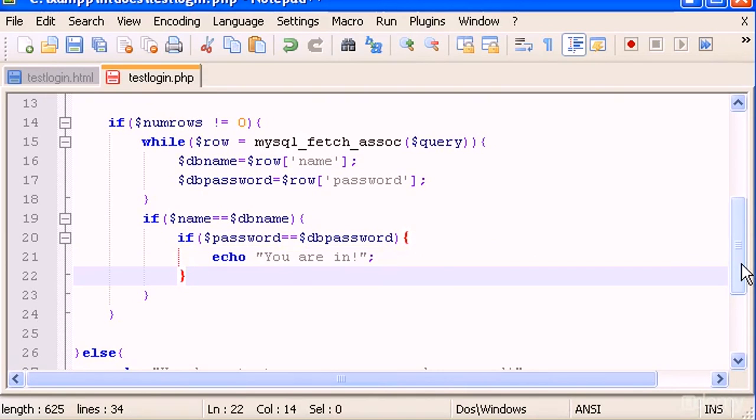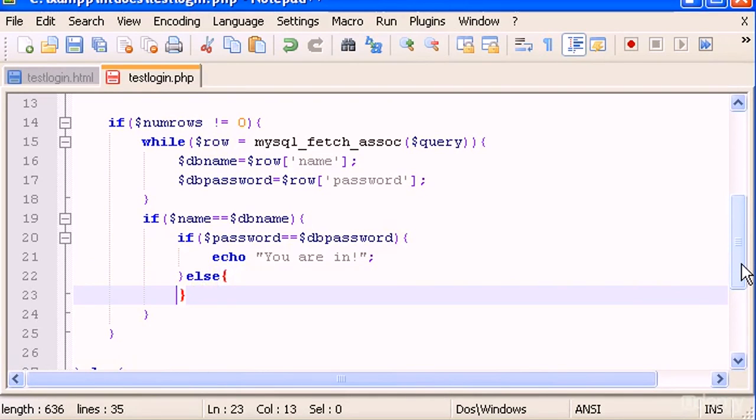The first thing I have to type in here is else, which is basically else if the password is not equal to the password in your database. Echo, your password is incorrect. Okay.